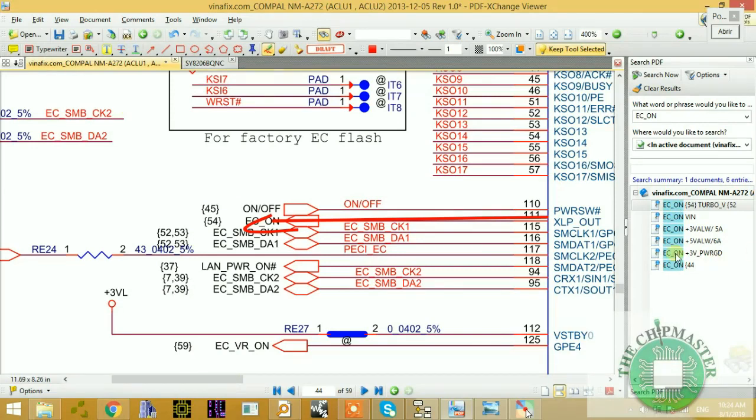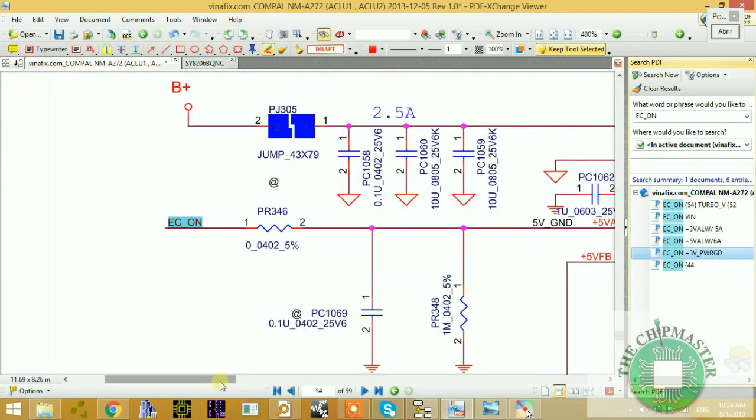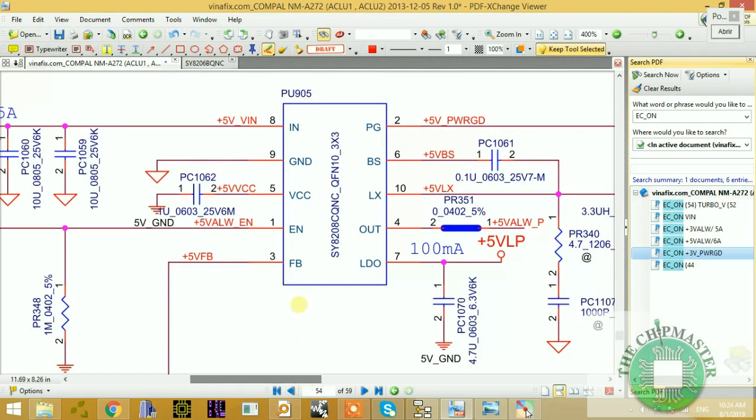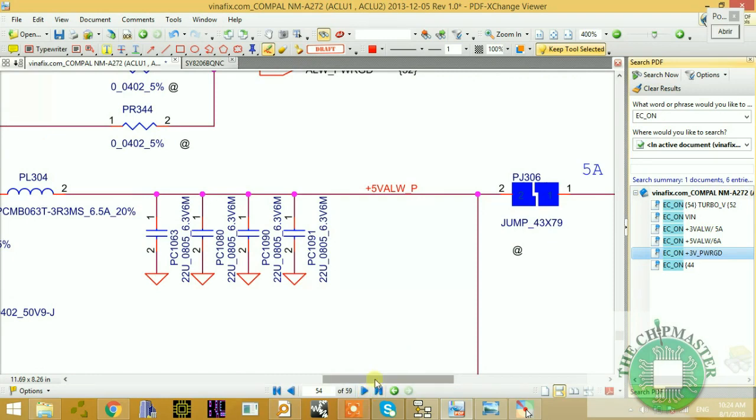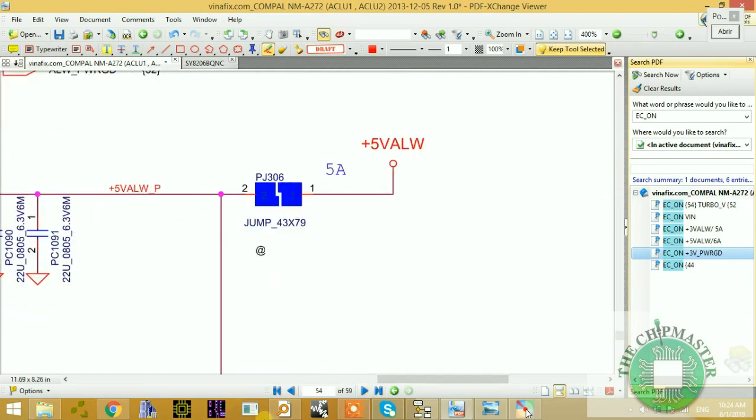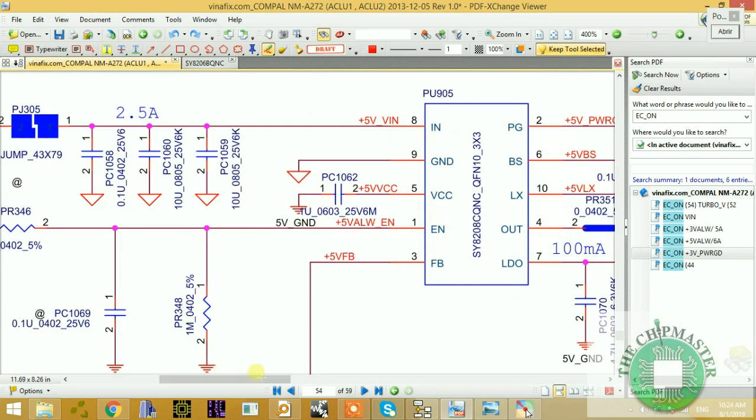Let's go back to this. All right, so EC on is coming to 5 volt also, and this one is a SY8208 CQNC, right? And it is outputting 5 volts, right? As you can see, 5 volt is being outputted here. All right, and let's go back to the working conditions. I don't have to explain, it's the same.